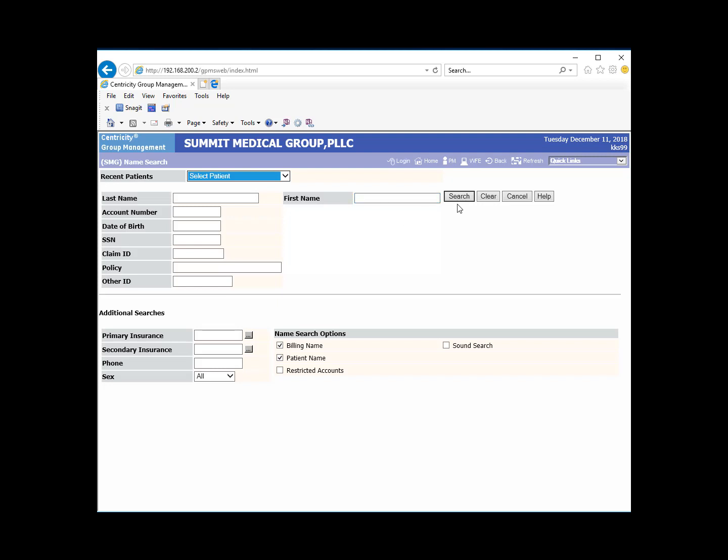Search is the button clicked after data is entered. Clear will clear the current fields of any data entered. Cancel will take the user back to the home page in most cases. Help is the help guide specific to this page.